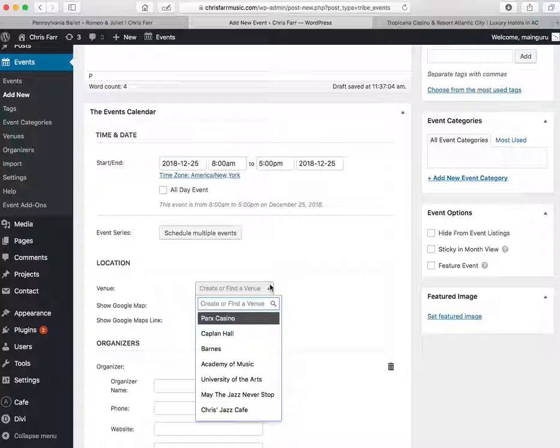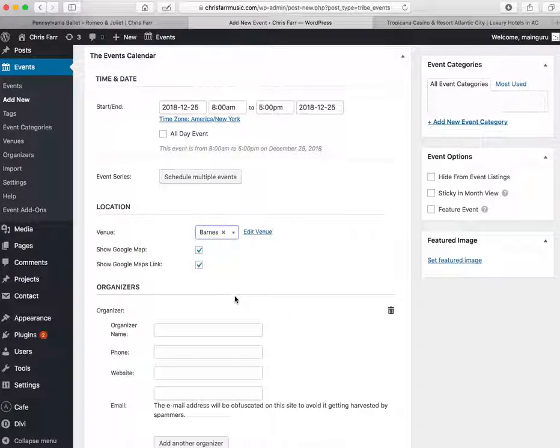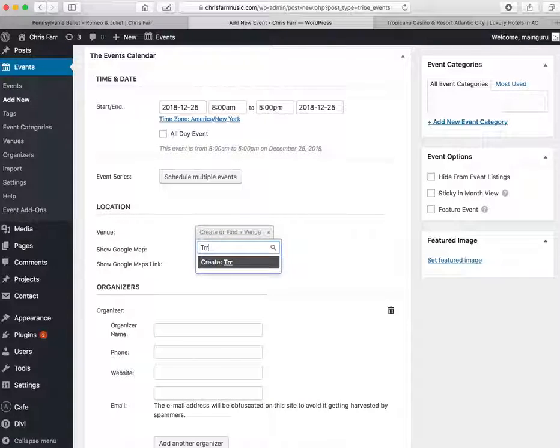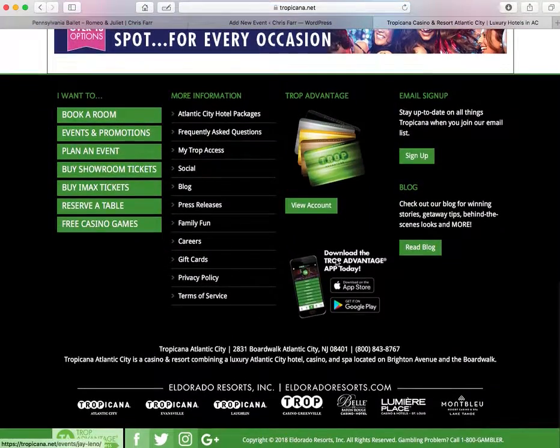Venues, sorry. So anytime you put a venue in, it's going to stay there, which is great because you can select it and then the information will already be there and populate. But for now, let's say this is at the Tropicana. All right, and where's that? I'm just going to copy the address and add it in real quick.